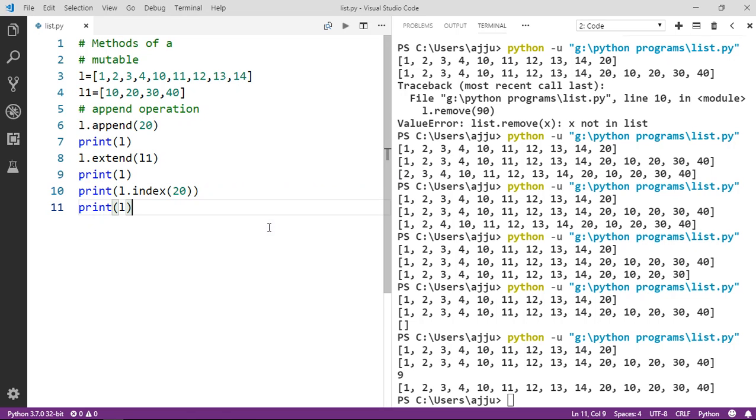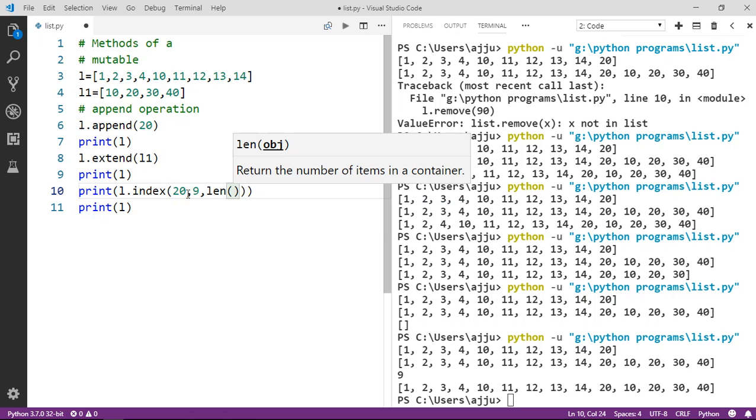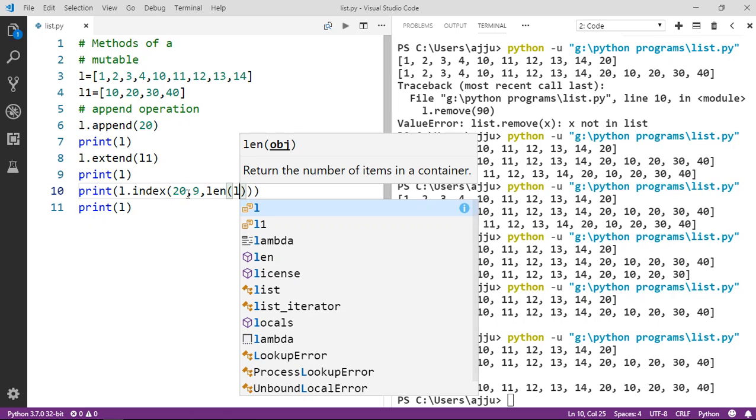The index method accepts three arguments. First is the value that you want to search. Then, if I want to search from a part of the list, with the help of index we can do that. Like I want to search from the fifth position, the sixth position, or the 10th position. So we can provide a start index, and we can also provide an end index till where I want to search. Like I want to search from the ninth index till the length of the list that we have.